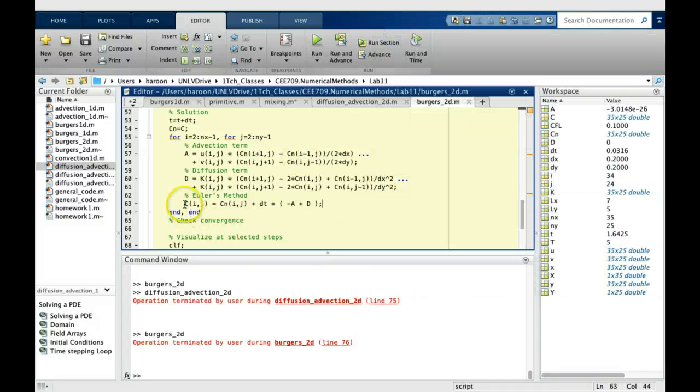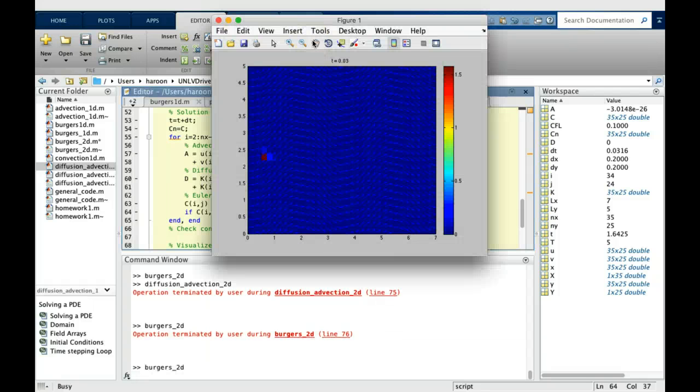So every time we calculate a new concentration, we want to make sure after this line that it's not negative. So we say if Cij is less than 0, then just assume that it's equal to 0. Just change it to 0. And this will ensure that we don't get negative concentration. So now we run it again, and most likely we will get acceptable results.